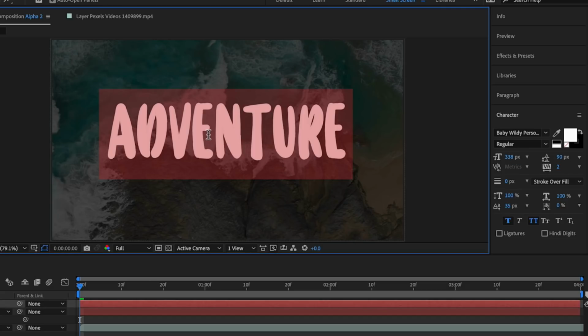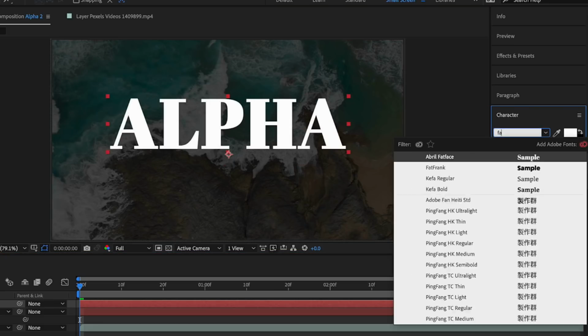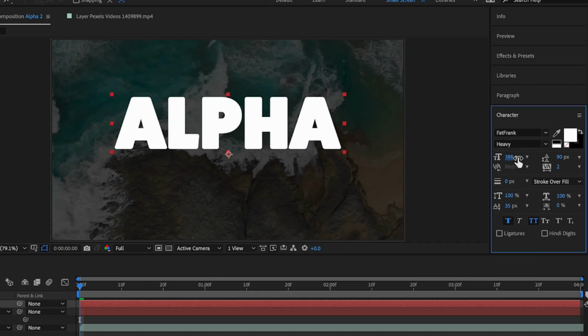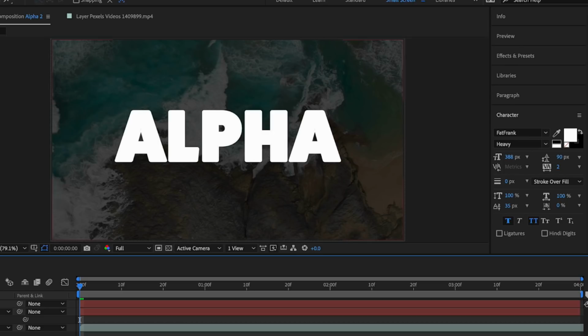Now, I also find that if you change the font here to something a little bit bigger, so I'm going to make this Fat Frank, it also works a little bit better for this particular effect, and we're going to see why in a minute. So what I'm going to do is just reposition this one so it's roughly about here.